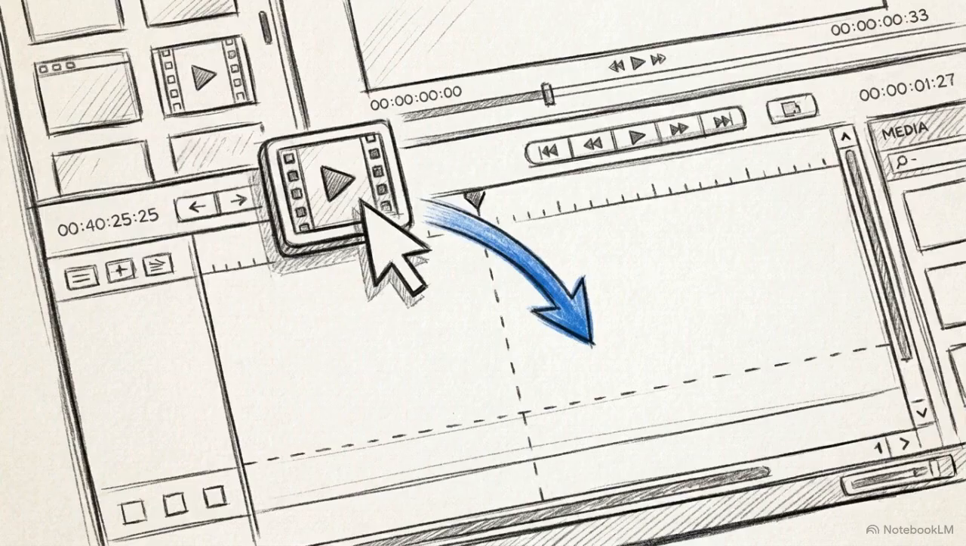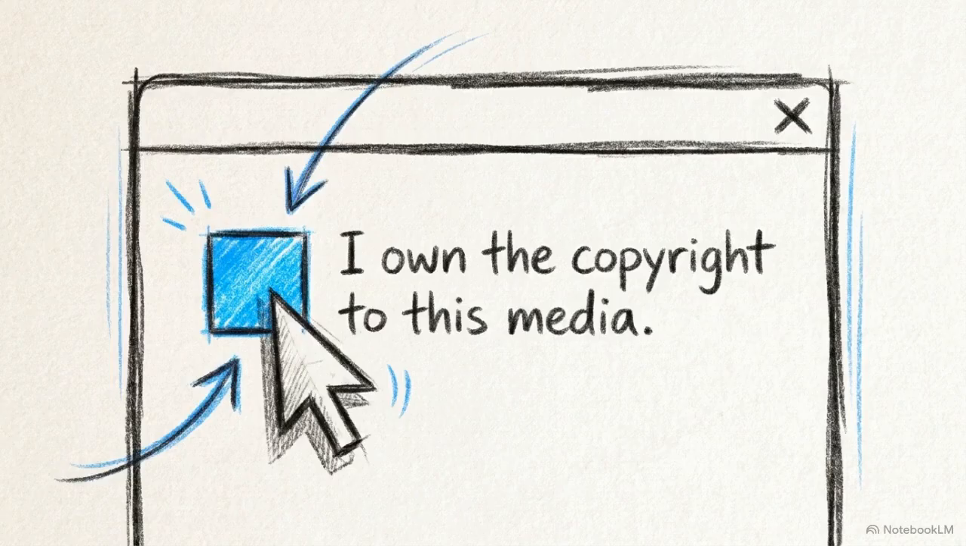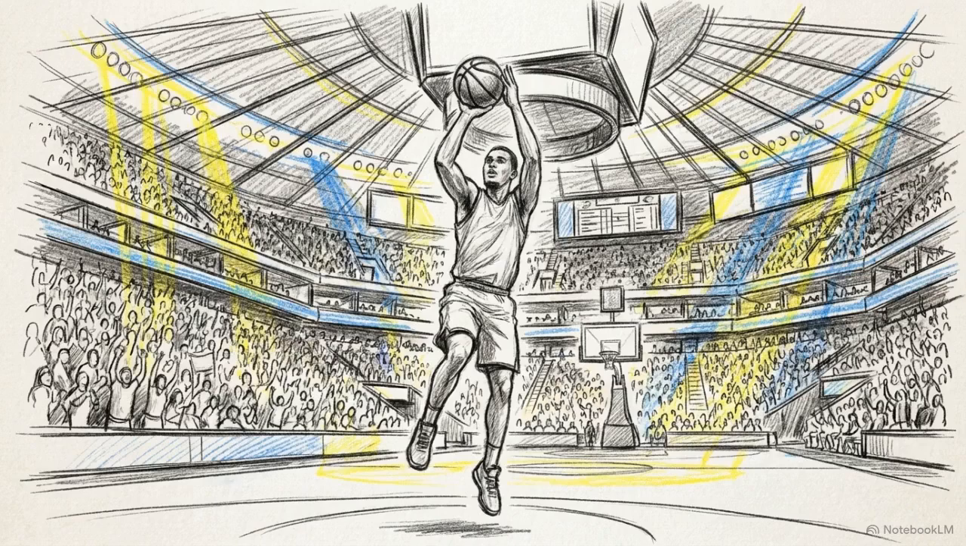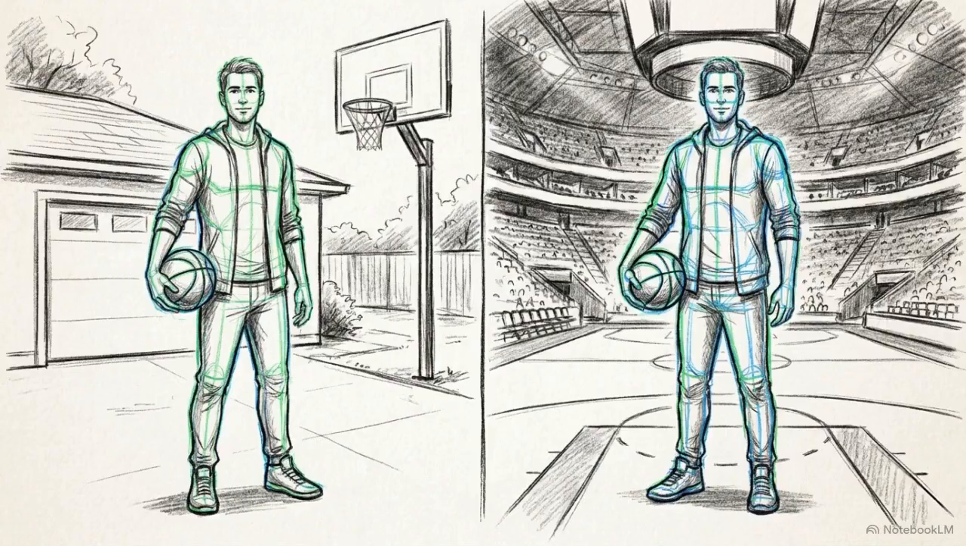Step 1 is bringing your base footage into the timeline. Drag your video file directly into a new project and click the prompt to confirm you own the copyright. This clears the generation block so you can start editing. You can immediately swap out the entire background environment. By clicking your video and using the prompt field, you can describe a new setting, like dropping a driveway basketball shot right into a packed cheering arena, while keeping your original actions completely intact.